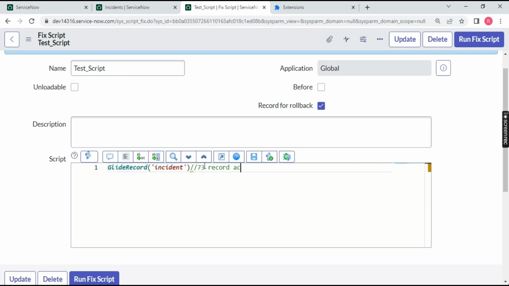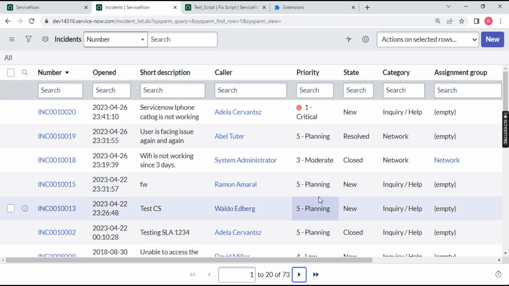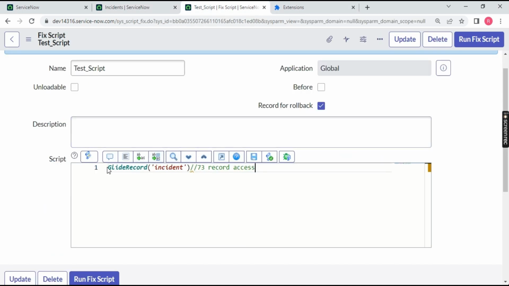73 record access. Now if you go to the incident table, what you will see? Obviously 73 records, 20 per page. Correct? Now, can we write like this? Of course, we can write like this. But if you remember in the previous scripting series, I have told you we have to create an object to get the details of it.